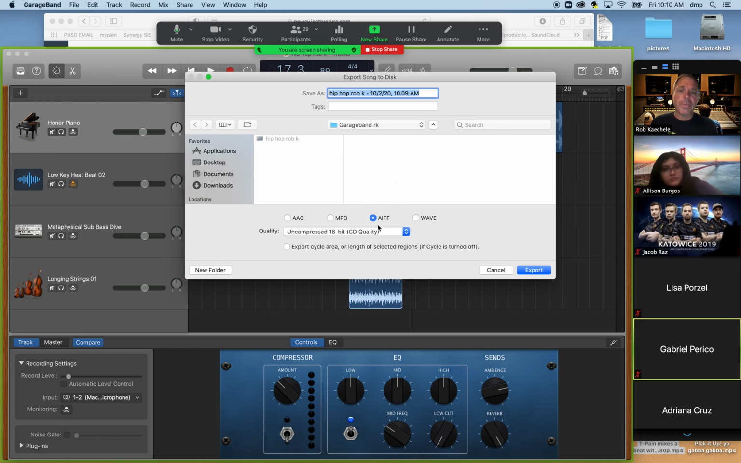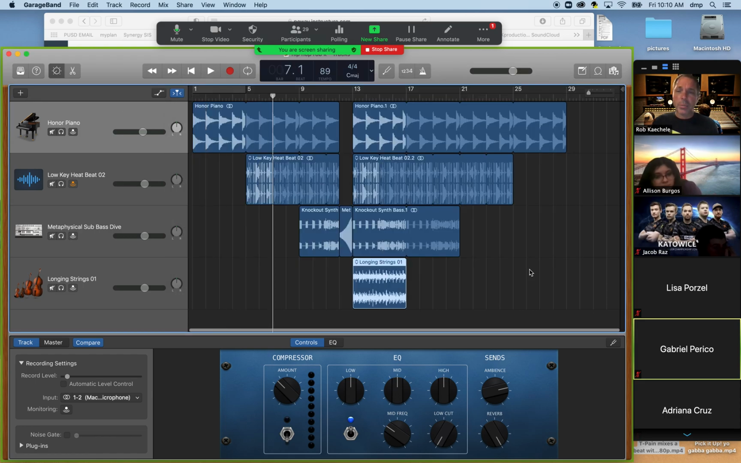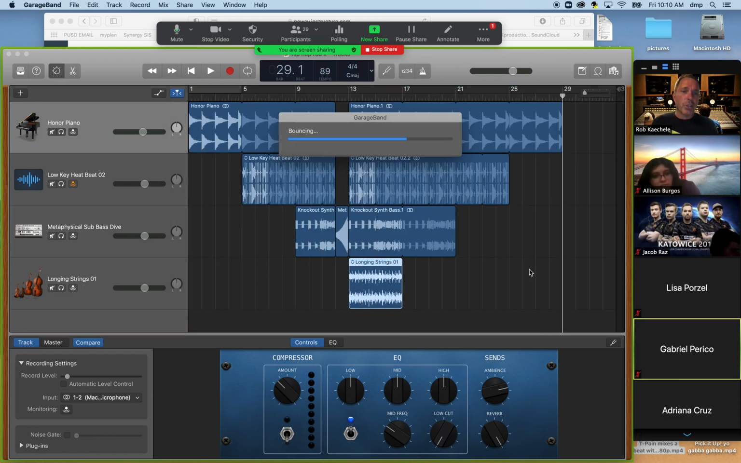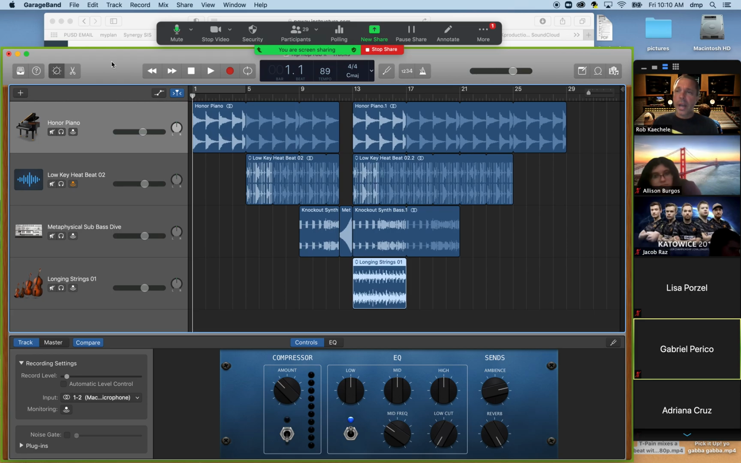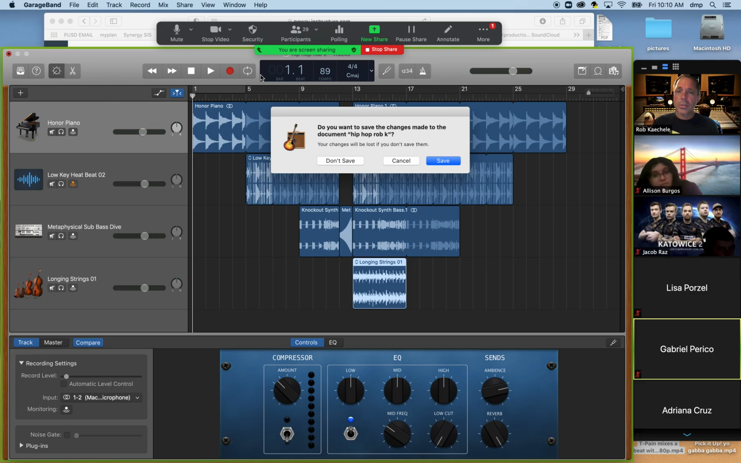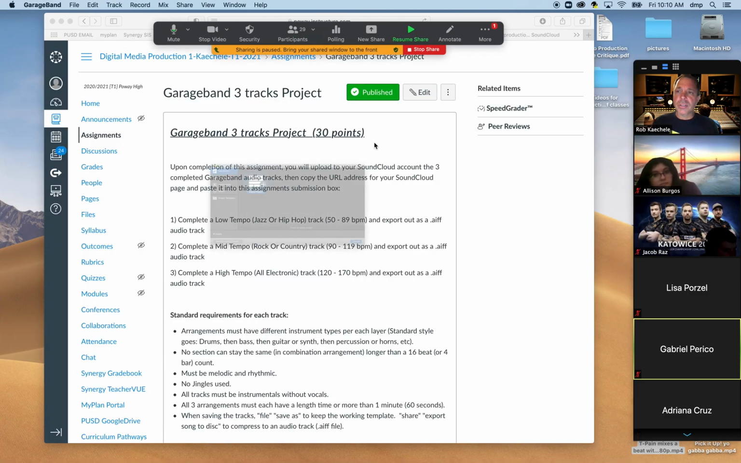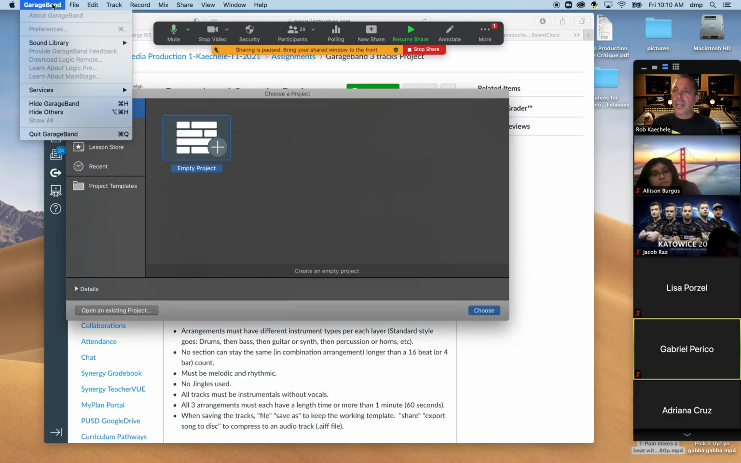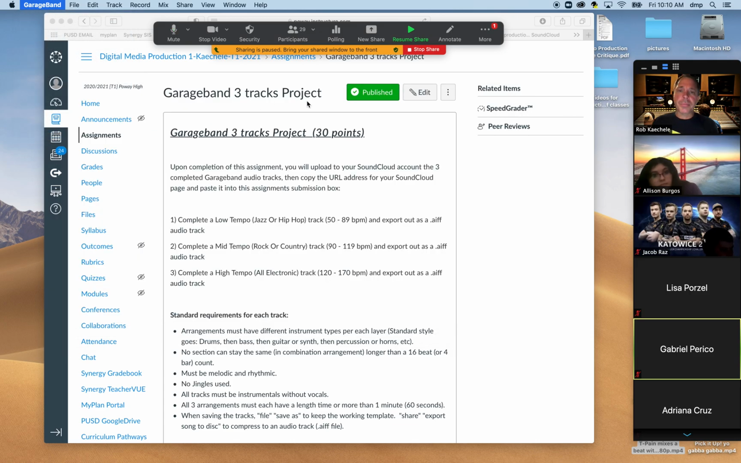I want it to be a full audio track, high quality audio track, CD quality. Hip Hop Rob K. It's already named, and it's dated, and it's time stamped in case I save different versions of this. Saving it to my folder. I'm going to hit export. It's compressing the audio track together, and now it's done. So when I go to close GarageBand and I hit save again, it updates the save. I get out of GarageBand and quit it.